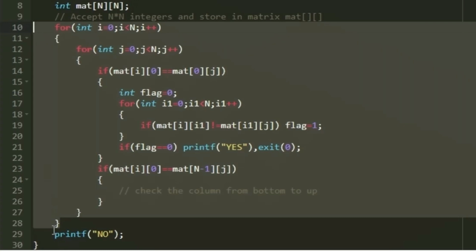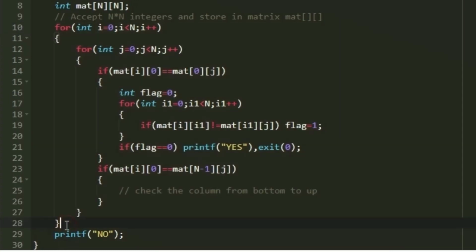So the row will be compared with the column in both the ways. It will also be checked from top to bottom and also from bottom to top. So if none of the rows and columns are identical, then we finally print no. If the rows were identical, then we would have printed yes and terminated the whole program using exit 0. So this is the logic to solve today's daily challenge.